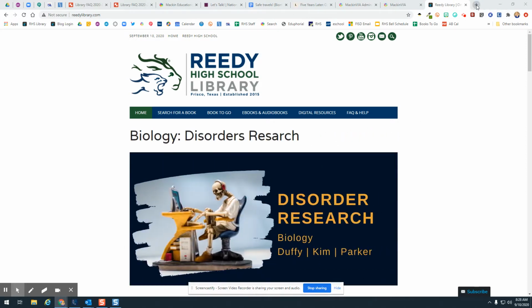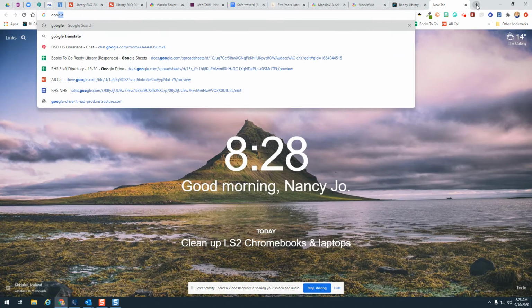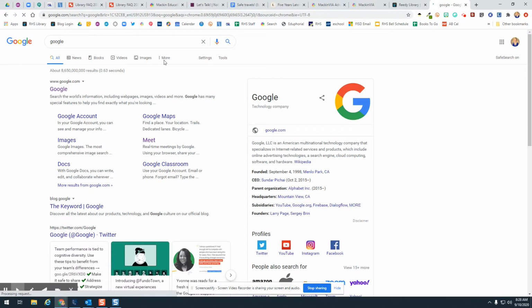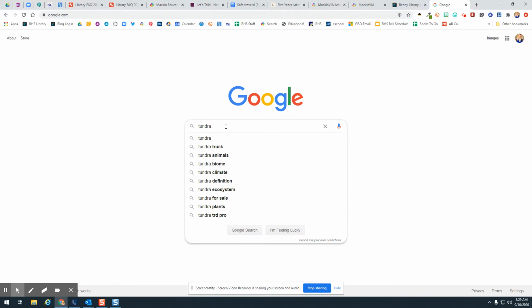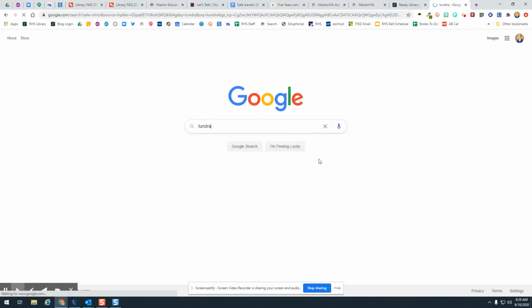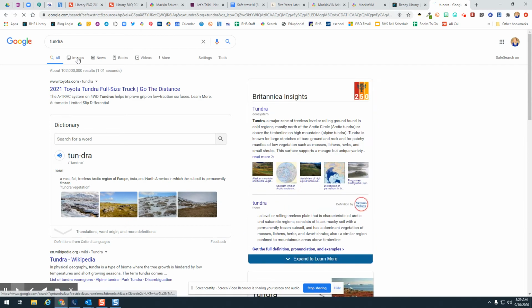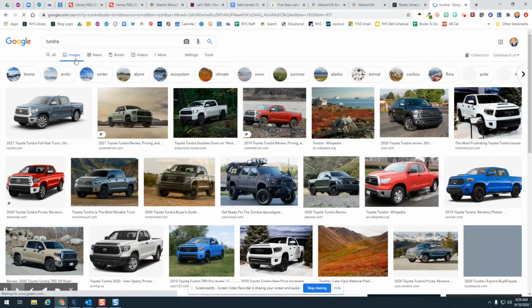So I am just going to go to google.com in my Omnibox up here, and I'm going to search tundra, and then I'm going to click enter. And so now, in order to go to images, I'm going to click on the images link right here.